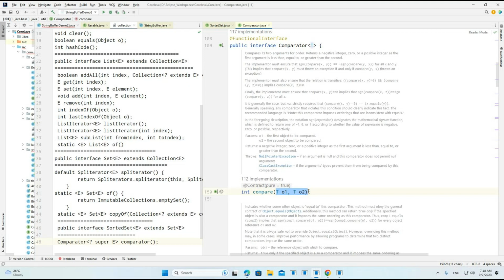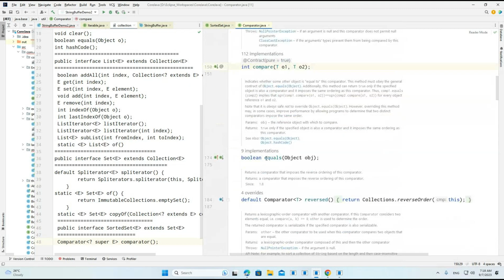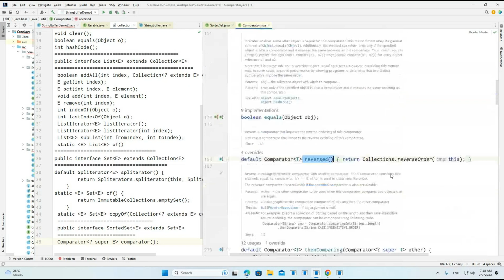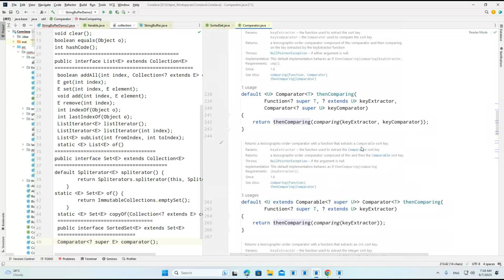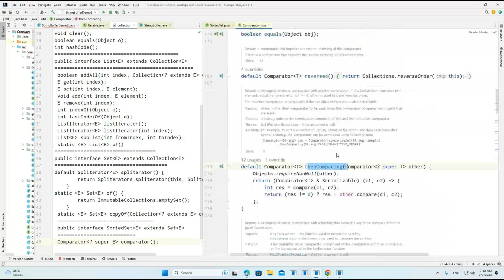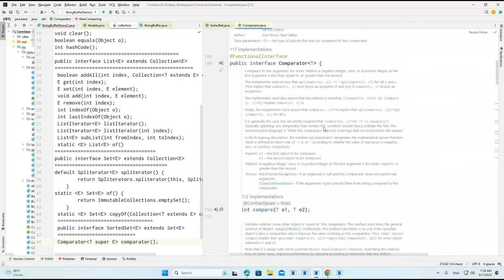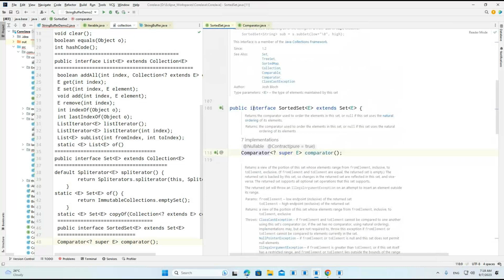Getting the point? This is very important information we need to understand regarding this comparator. Another important section is the equals method and reverse method, and then comparing. These are the default methods, but we have only one abstract method. What is that? The compare method. This is what we need to understand regarding this interface called SortedSet.